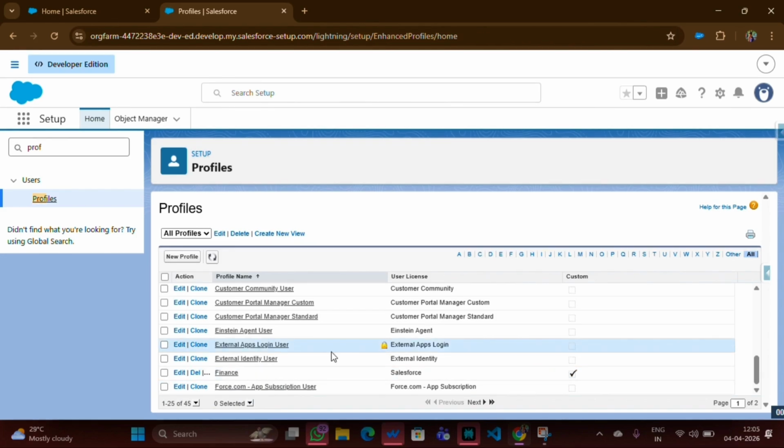So that is for today. I hope you understand these things. Now you know exactly how to delete a custom profile in Salesforce.